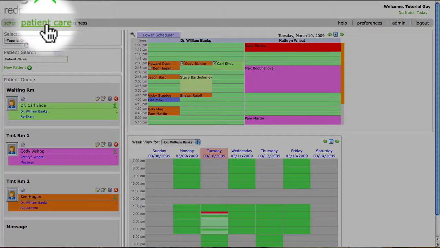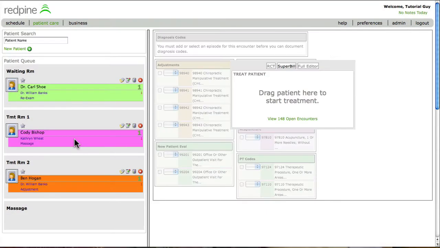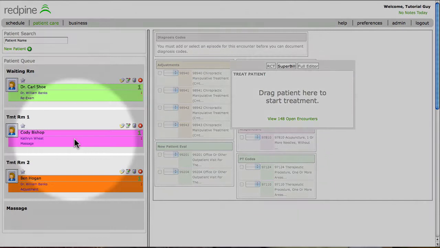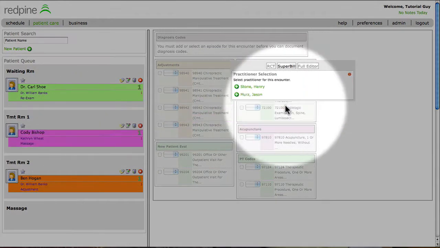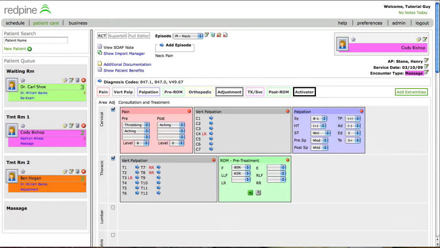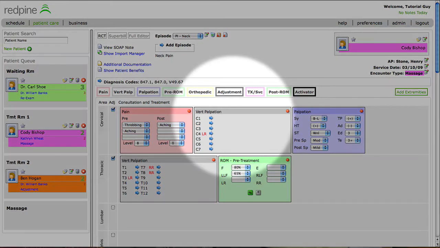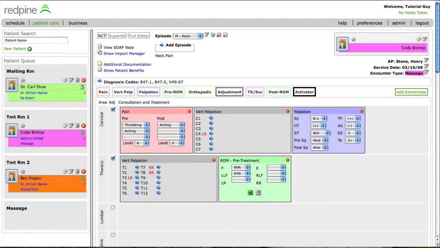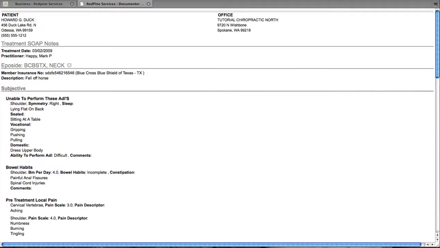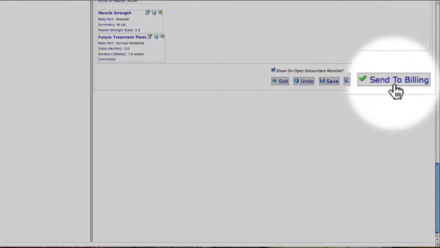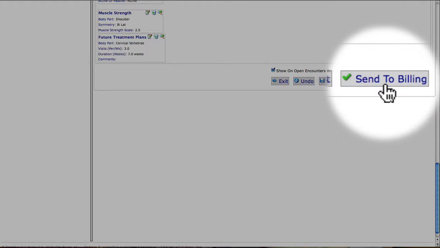From the Patient Care tab, the practitioner or CA who is starting the documentation for the practitioner will drag and drop the patient profile into the Start Treatment box. This is the 3rd primary task in running a practice. Document the patient encounter. The encounter will automatically be created, and the practitioner will document the treatment using one or a combination of several documentation interfaces, with the end result being the creation of a chart note in SOAP format, and a date of service that you can send to billing.